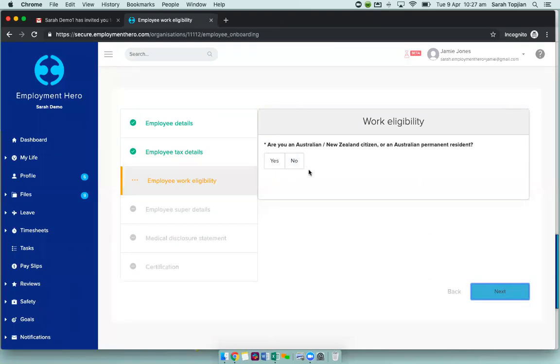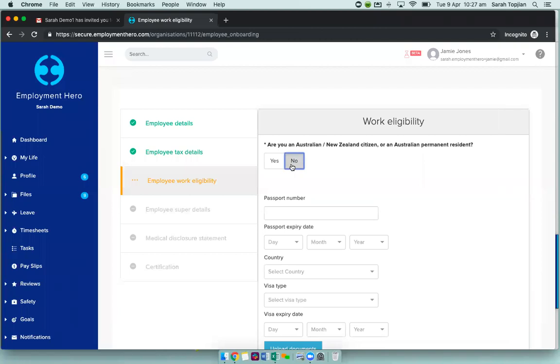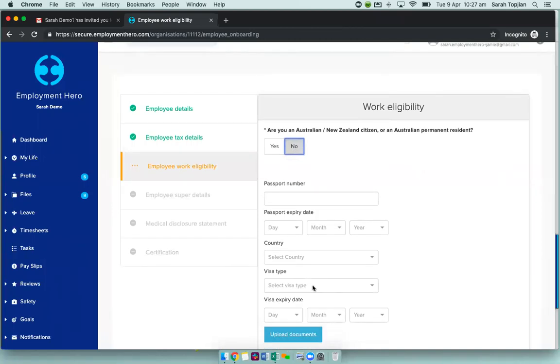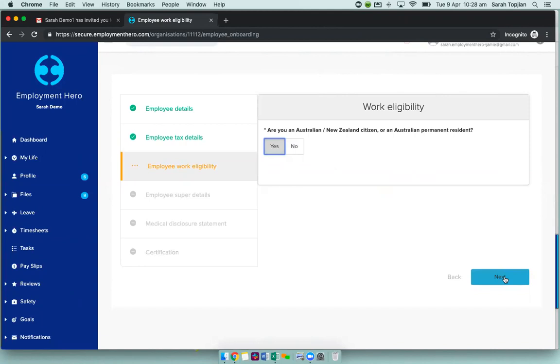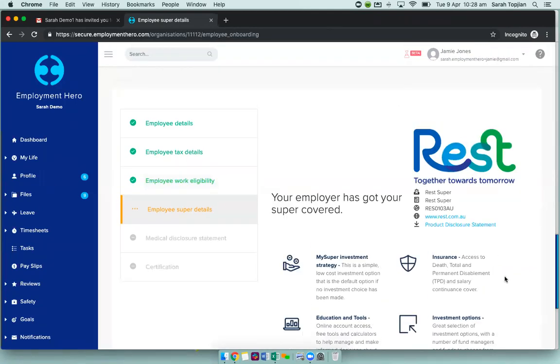If you have employees that are not a citizen or permanent resident, they can also input their passport and visa details. There's an inbuilt VEVO check within Employment Hero. So it'll allow you to validate that visa and track the expiry date to make sure it hasn't expired or it's renewed. If they are, they can move on to the next step, which will be their super choice form.